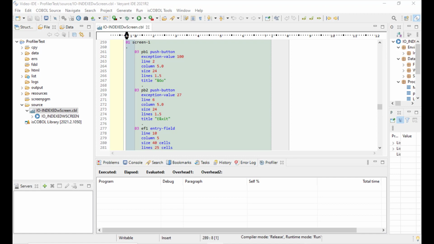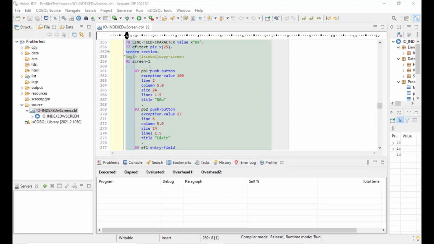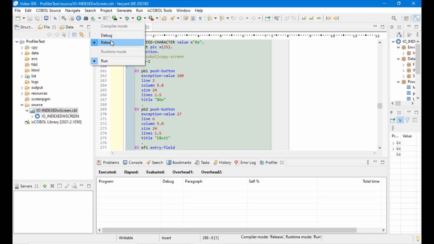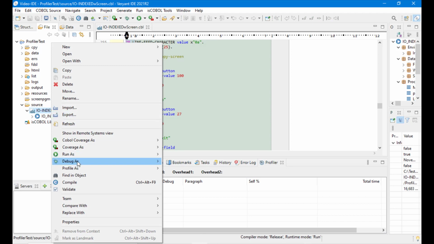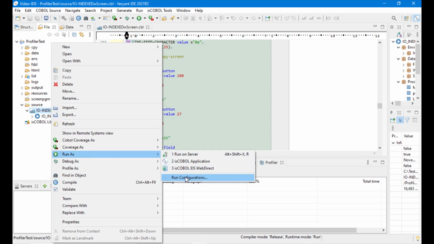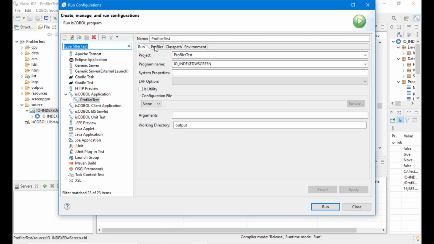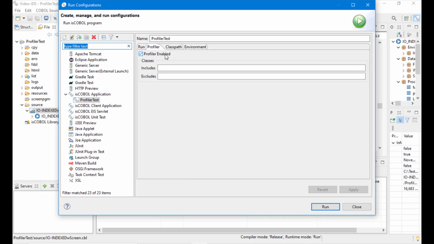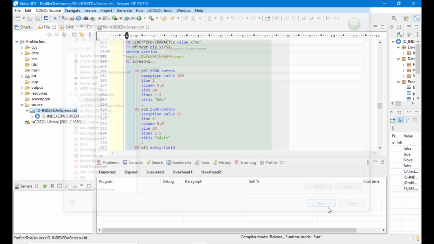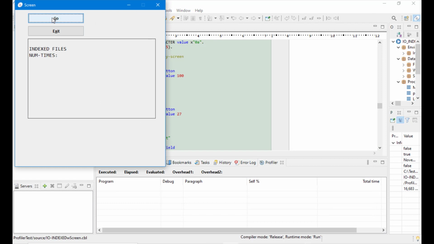Now I'll run a version of this program that uses a screen and a push button to launch the process. I created a screen section in the IDE, and I just pasted it in my program. I'm making sure to compile in the release mode and not debug mode. And I created a run configuration to run the program so that I could turn on the profiler here under Profiler Enabled. This is where I would list any classes that I wanted to include or exclude. I'm going to click on Run. And go.